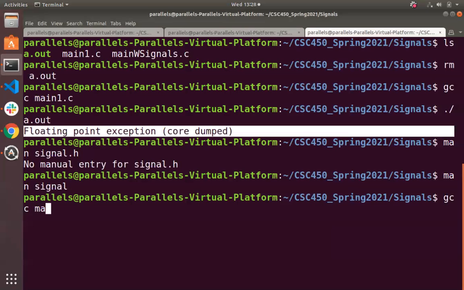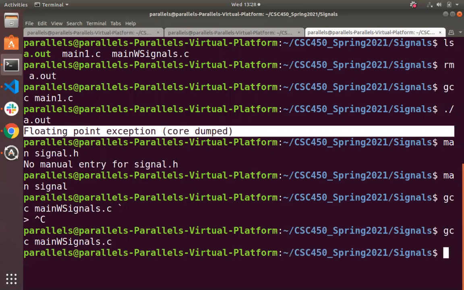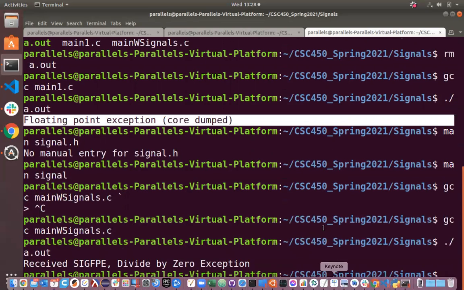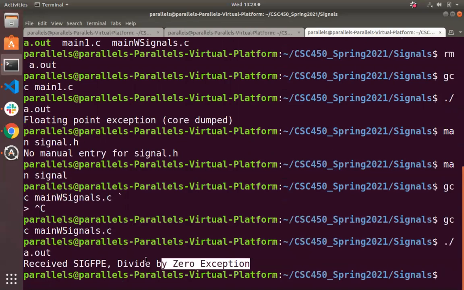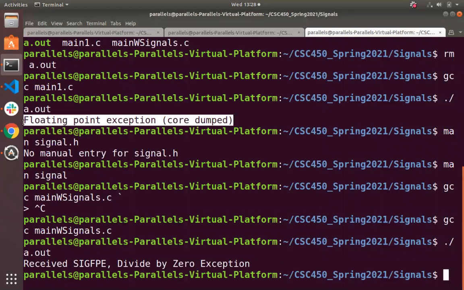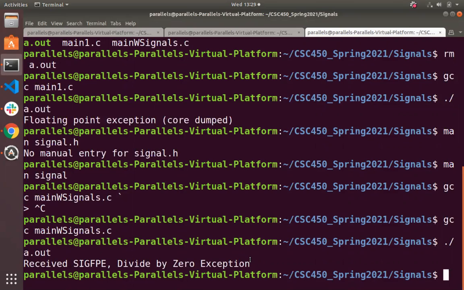So we'll do GCC main with signals. I'll not put extra characters in there. And we have our a.out. So notice we got a received SIG FPE divide by 0 exception. This was our handler receiving that signal, allowing us to do something different, or in this case, the program just ended, but we at least didn't have this generic error message where we don't really know what went down and it just crashed. All right, so this allows us to associate specialized handlers for various signals.